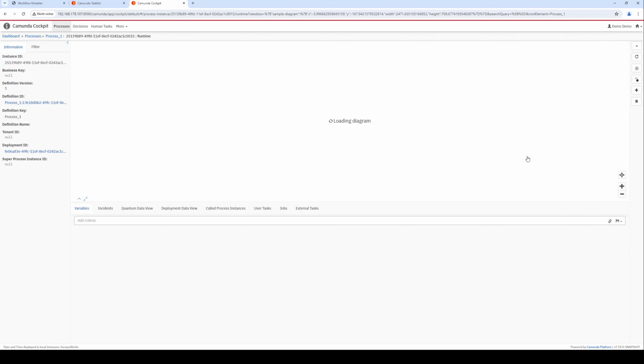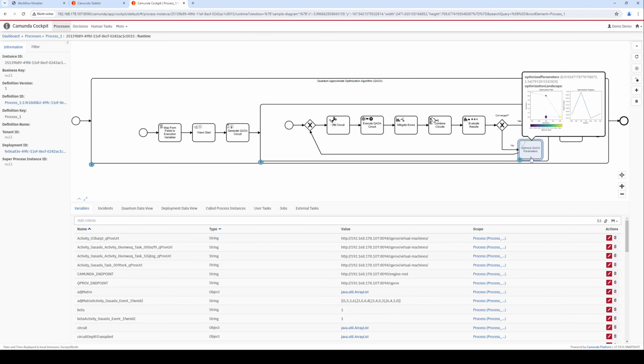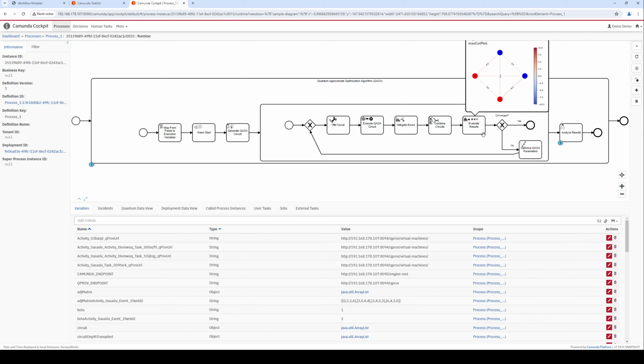But if we reload now, we see that our optimizer is looking for better parameters. After a couple iterations, we can reload again and see that our optimizer is continuously finding better parameters and is exploring the optimization landscape. After reloading now, we can see that our process finished as our token is in the Analyze Results task. So we can now check again optimization history and see that we found the best value at around 15 iterations. By hovering over the Evaluate Results, we can see what the algorithm determined as the optimal maximum cut.